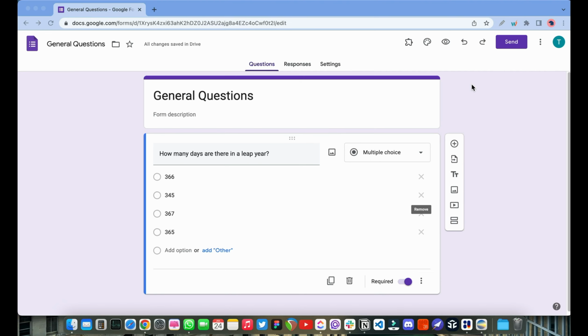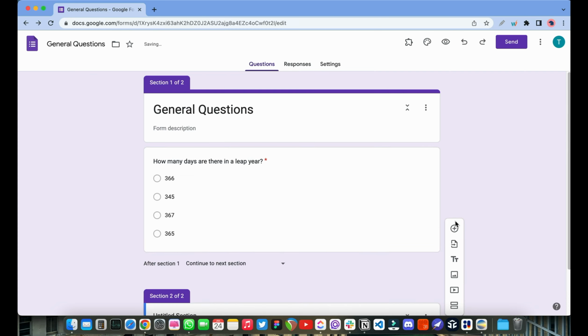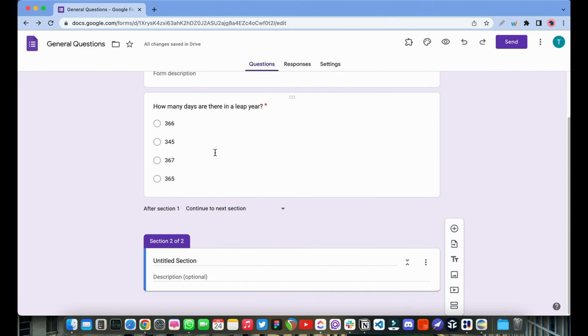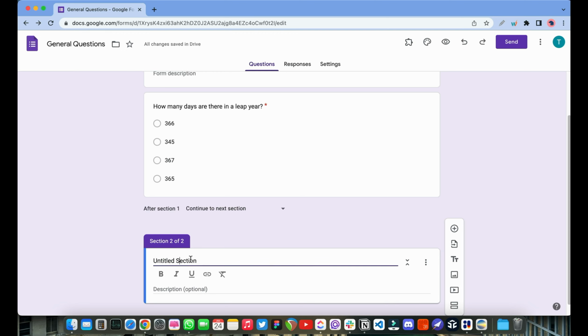Google Forms allows you to break up long forms into multiple sections. To do this, you'd need to click on this icon. And as you can see, this will add another section to the bottom of the page. So we have section one and we have section two here at the bottom. And it's also possible to name your sections. So as an example, I'm just going to call this section two.